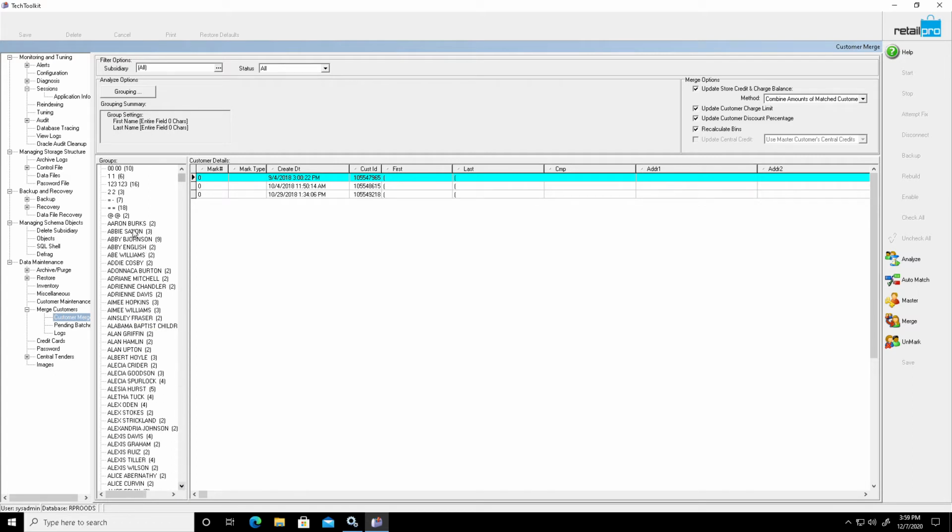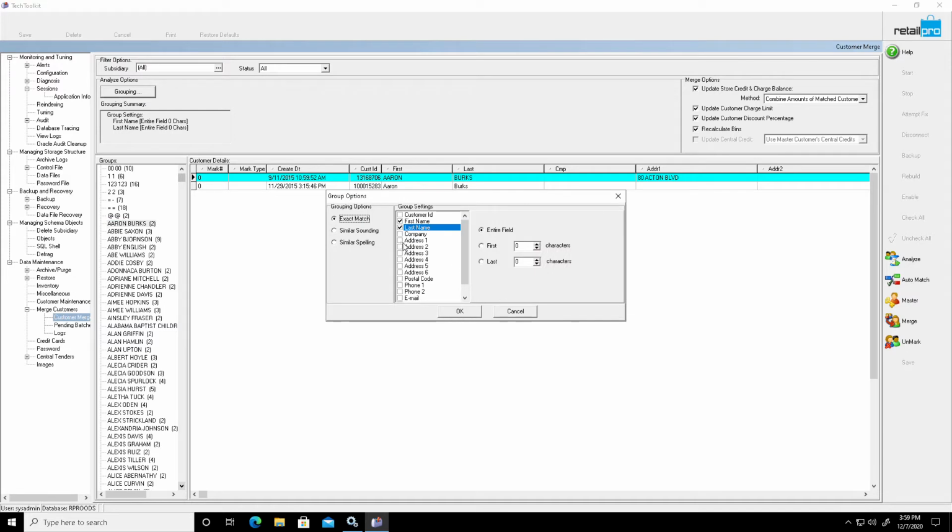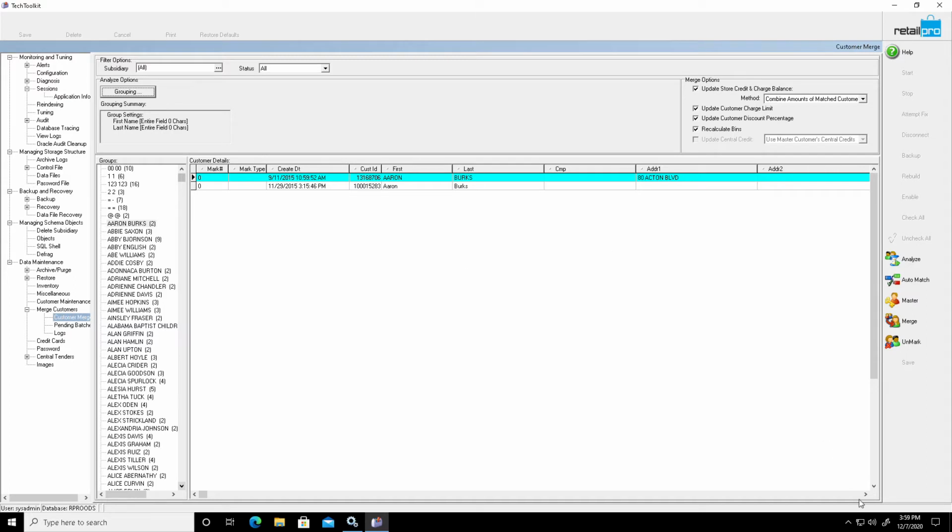All right, so if I just start with this first one, Aaron Burks. This is a customer we can match. If we were to go into grouping and say, show me has to have the same address one, this person would disappear because they don't have the same first name, same last name, same address one. They'll never have the same customer ID, so don't match by that.